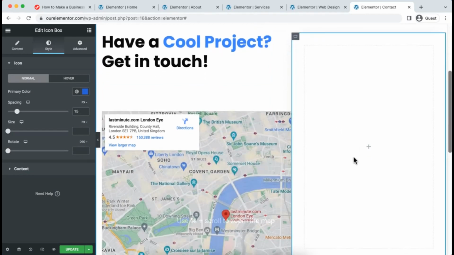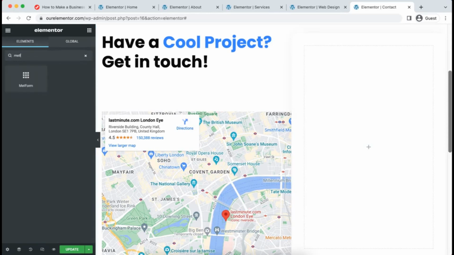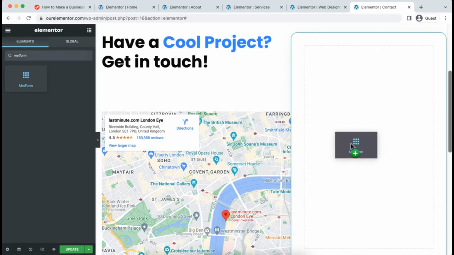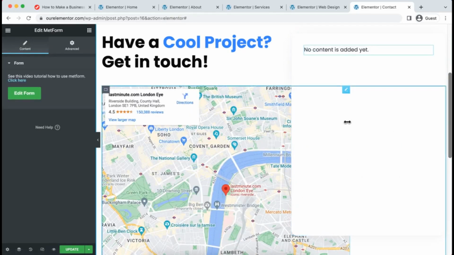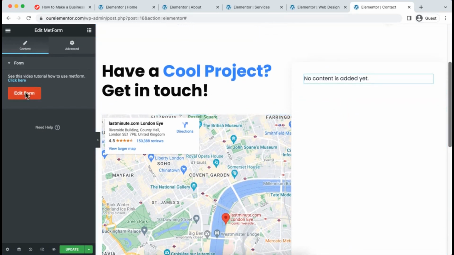Alright, we just need to create our contact form within this page. So I wanted to create our contact form within this area, so click on this plus icon, and from here I'm just searching for Metform. Here we go. Let's just drag this Metform here within this right area. And here first we need to create the form, so from the left side just click on edit form.